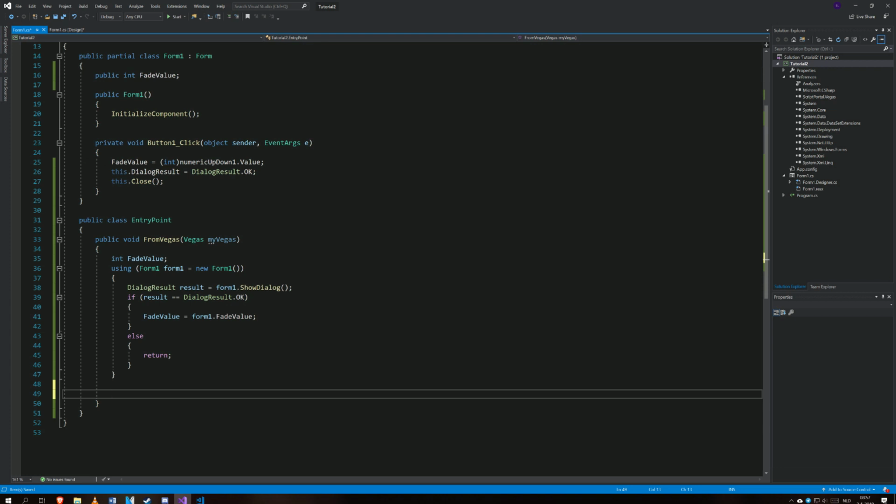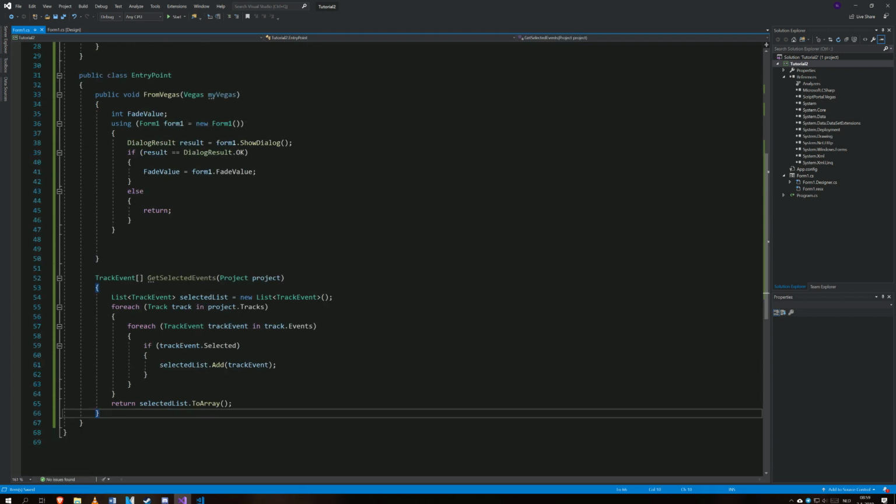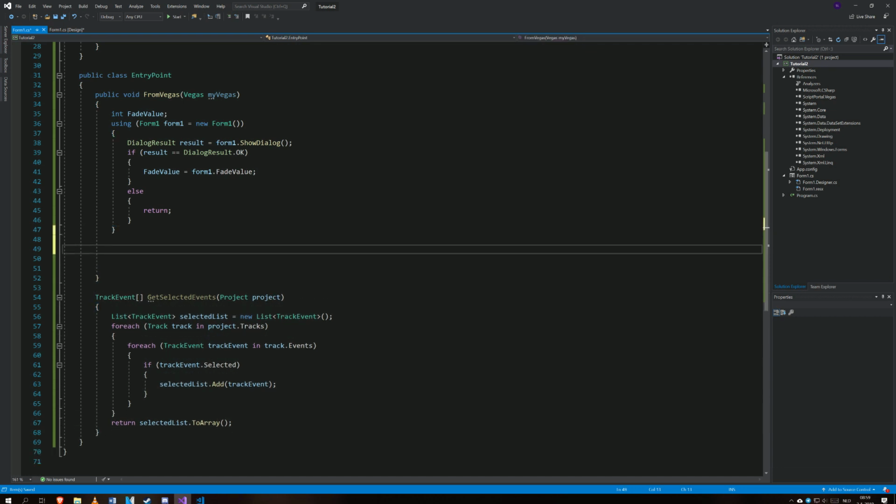So what I'm going to do for this tutorial is set all the selected video events to the fade value the user gives. So first I'm going to copy my helper function. So here's the helper function from the previous tutorial. Get selected events. So a new track event list, track events equals get selected events my project.